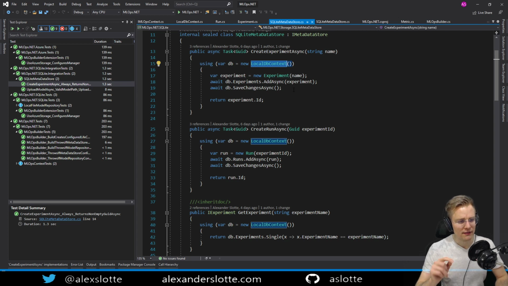So an integration test is going to interact with dependencies, in this case a SQLite database. A unit test is not going to interact with anything. It's going to be completely isolated, one unit of code. I hope that is helpful. If not, definitely call me out on it.